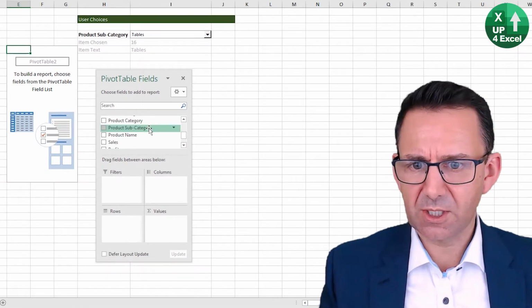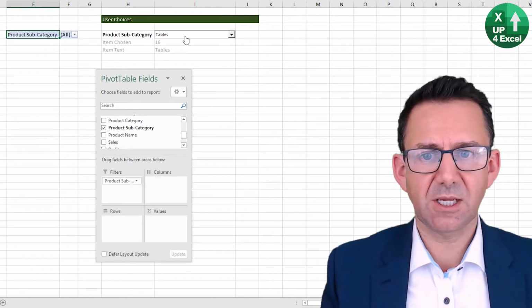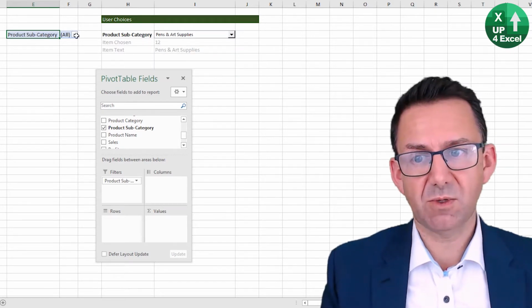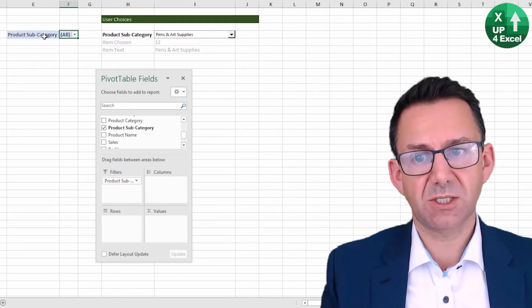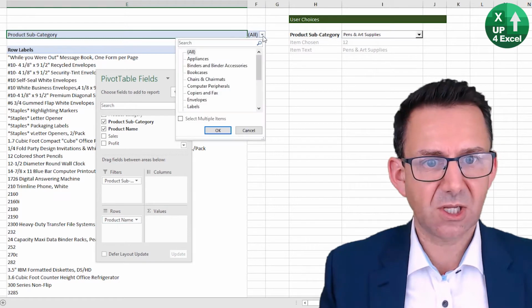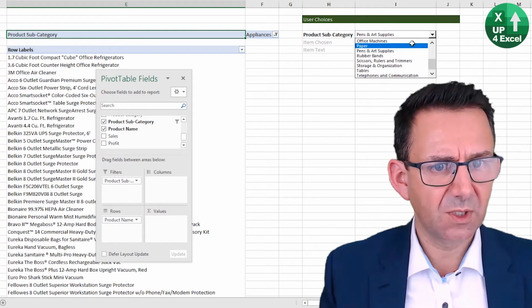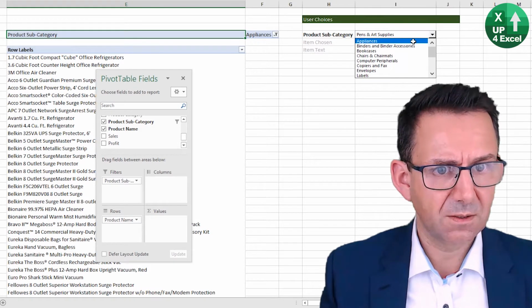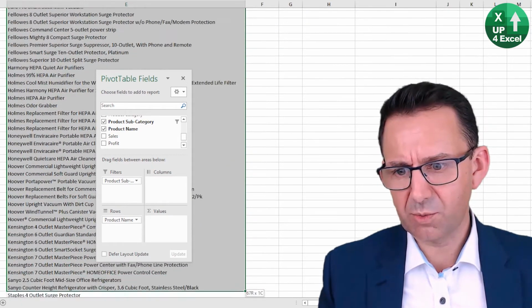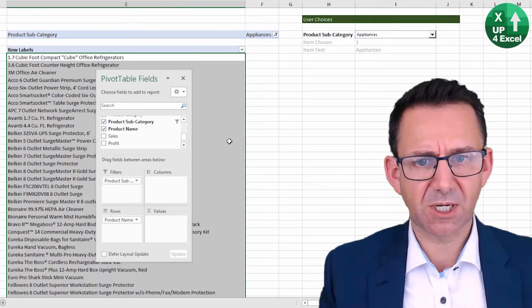Right, so we want our product subcategory as our filter, because we're going to link it to whatever was picked here. So when this says Pen Art Supplies, we want this to say Pen Art Supplies. And then we want it to generate a list of products that relate to that. So for example, let's just pick appliances on both. So when that says appliances, this here will be our list that we want the second drop down to populate.